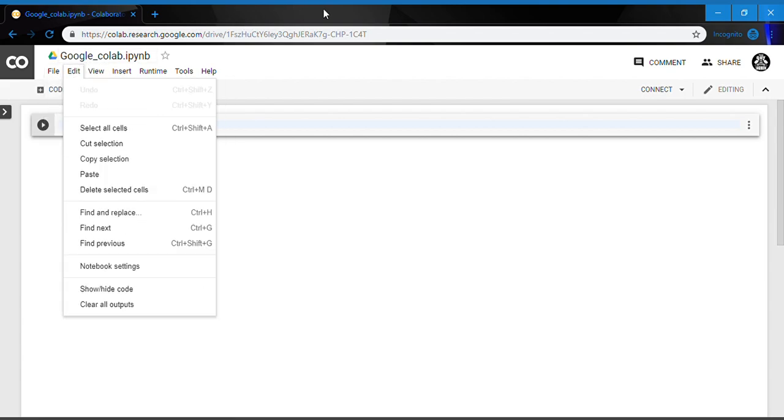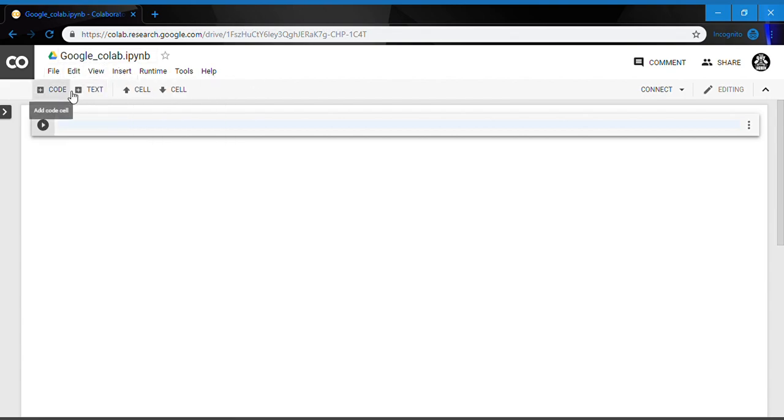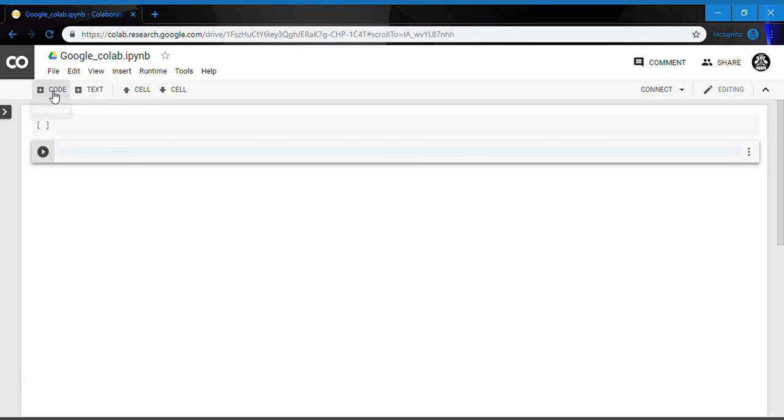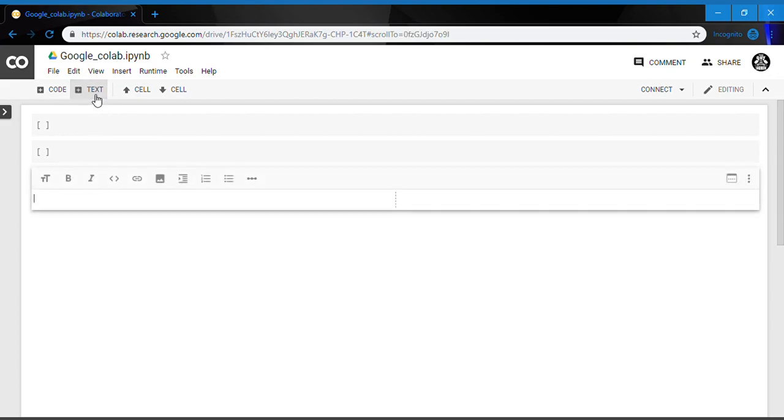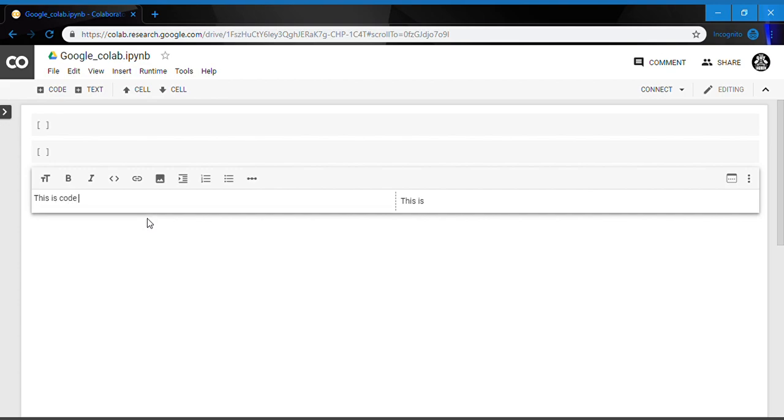After renaming this file, I'm going to tell you about the different components of Google Colab. You can add any cell just by clicking on this plus code option. You can add a text cell in which you can write any text. This is the code section, and you can execute this cell by just pressing Shift plus Enter or Control plus Enter.